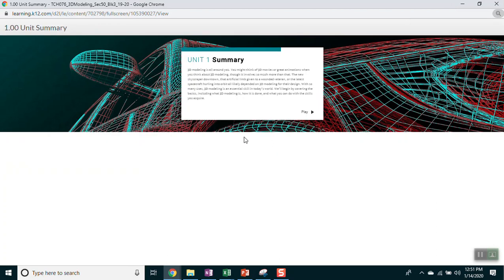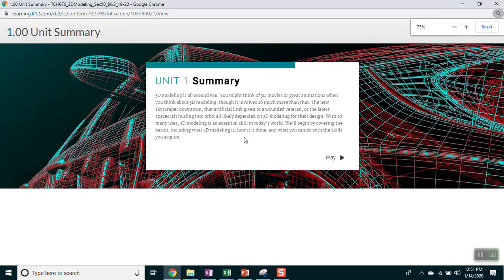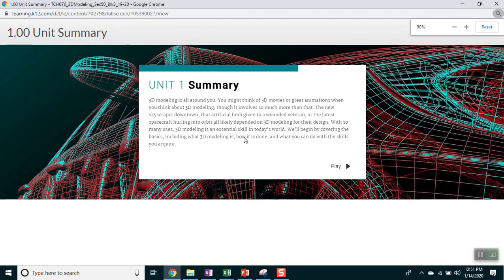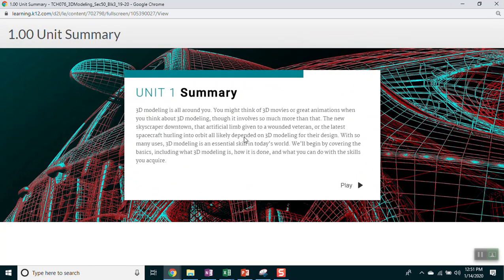I know that you can, oops, that was making it smaller. Just by holding down control and your plus or minus keys, you can increase the font size of things on your screen. All right, so this is the unit one summary, and I know that you can press play on here.